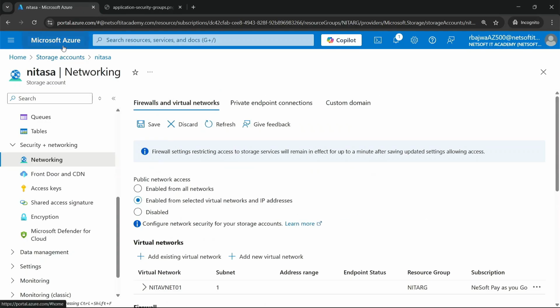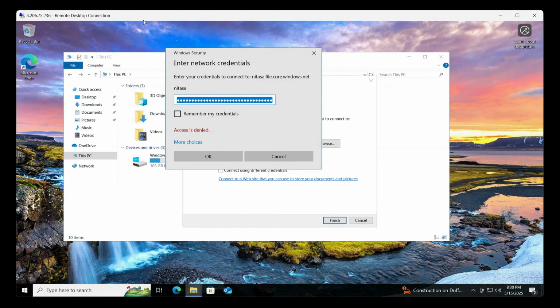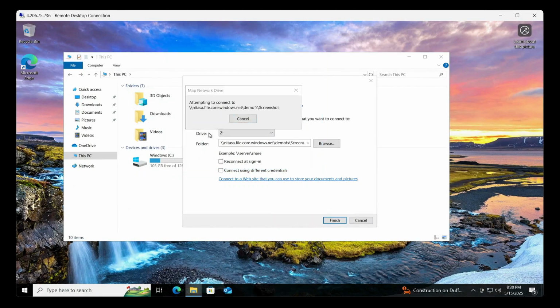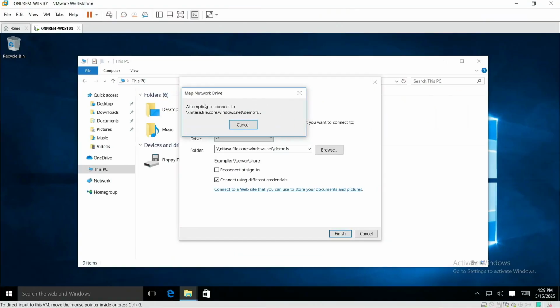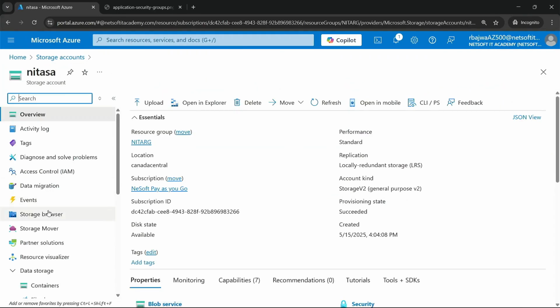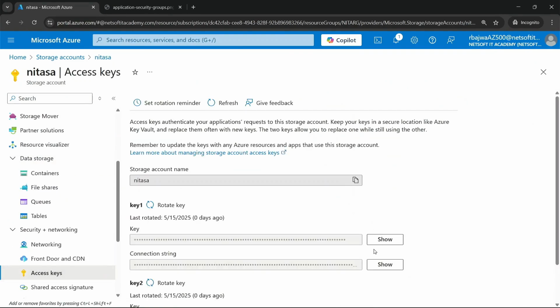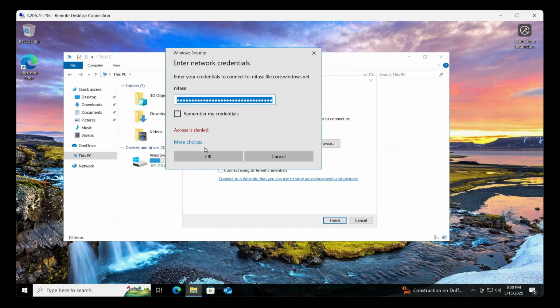Perfect. So let's go back and try to access it on this machine. This machine is in Azure, in the same virtual network which we configured. So it says I cannot connect. Let's try again. I will put the same username and the password. Basically the password first. NITASA. All right, I may have to give it some time.